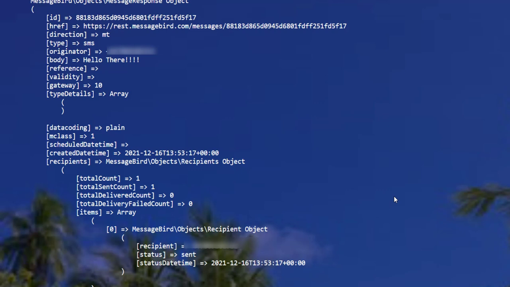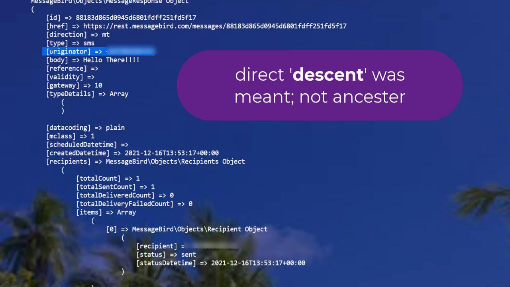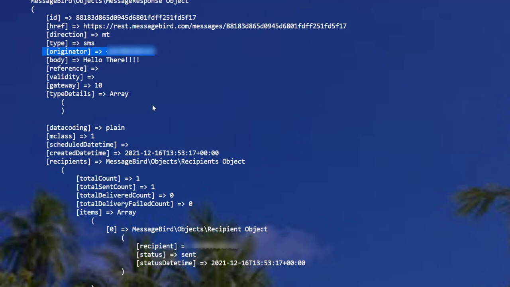If we actually want to receive this SMS on our mobile, then we have to replace that test API key with the live API key. We will do that once we are happy with our front end and back end coding. Now the next part is we want to display some information from this response object. So we want to display who sent the message, which, if you notice, is the direct ancestor of this message response object.